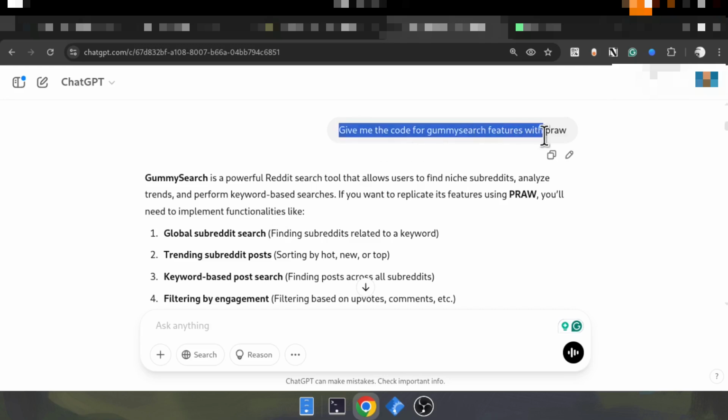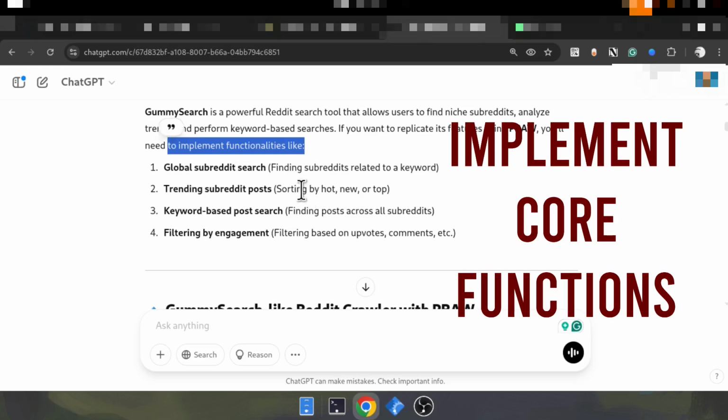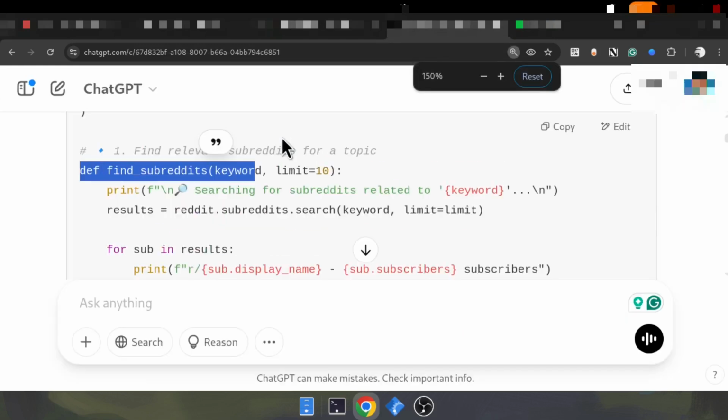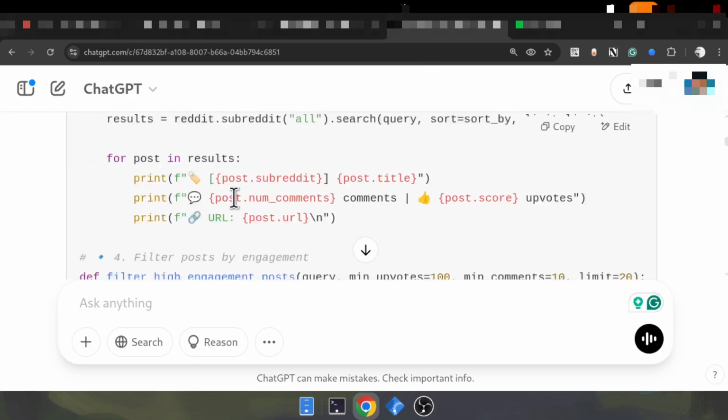Instead of diving into complex prompts, I guided ChatGPT to implement the core functions of Gummy Search first. Here's what's interesting. I didn't focus on code syntax or logic at first. I reviewed the function names, the inputs and outputs of these functions.